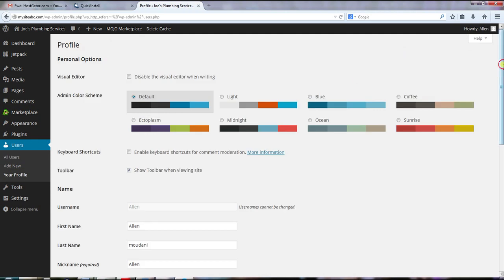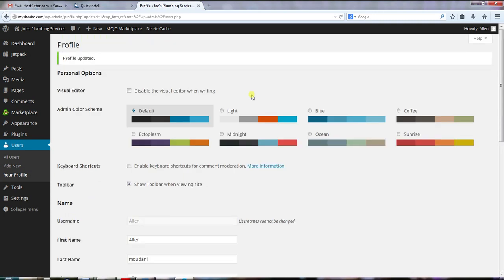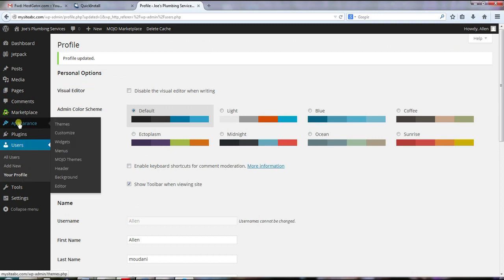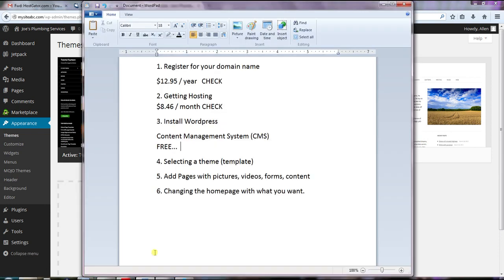That's good. So we're going to click on edit under our username, and this is where you can change your password. Actually, if you scroll all the way down, you can change your password here. Go ahead and do that. You just type in your password, then retype it here. Click on update profile, and that's all updated. And you don't have to log back in after that, so that's good. So you can go ahead and click on appearance now to get our theme. Let's click on themes.